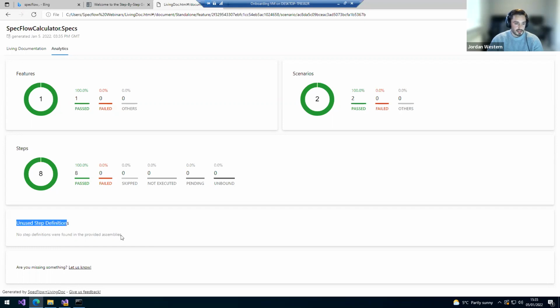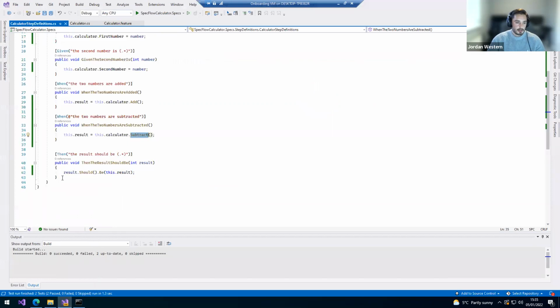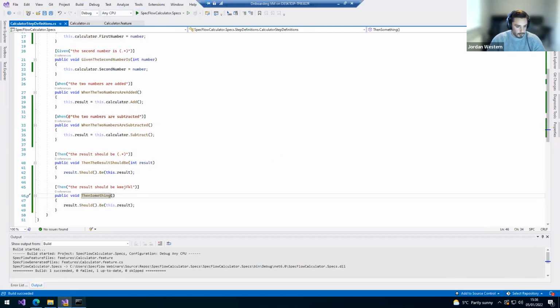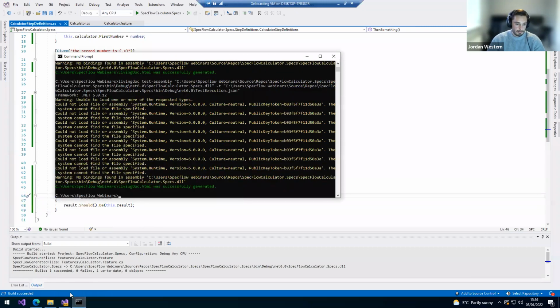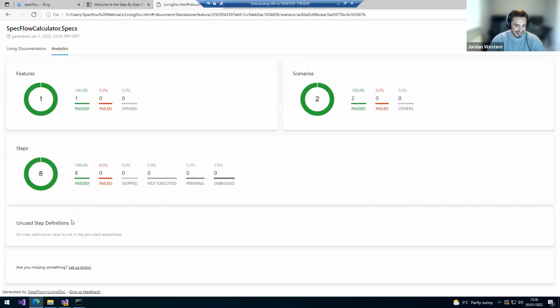So what this unused step definitions will do, so let's just copy and paste this then. And we'll call it something different because the compiler will complain or something. We'll get rid of this parameter. And we'll call this name something, and we'll rebuild this. We'll quickly just generate this again. And now what we should see is actually, great, demo gods are on my side, clearly.